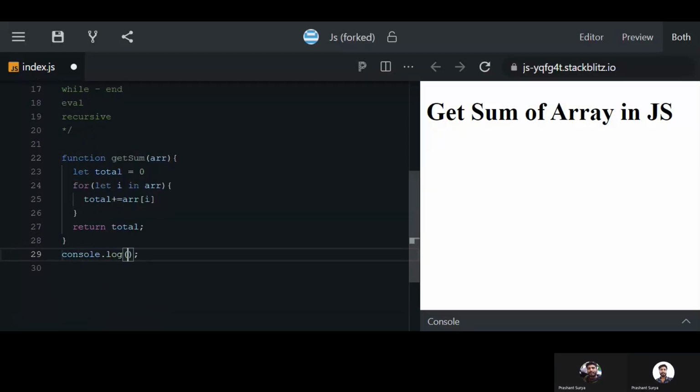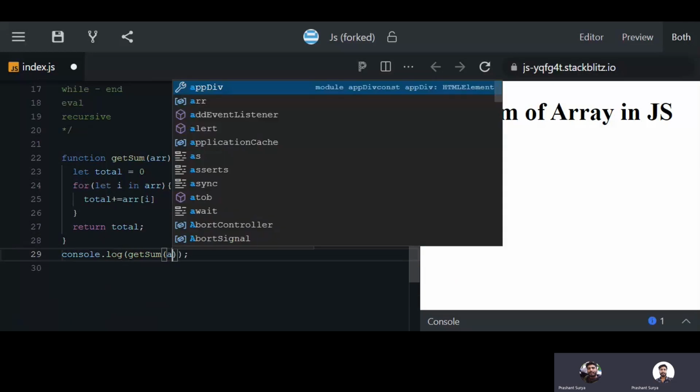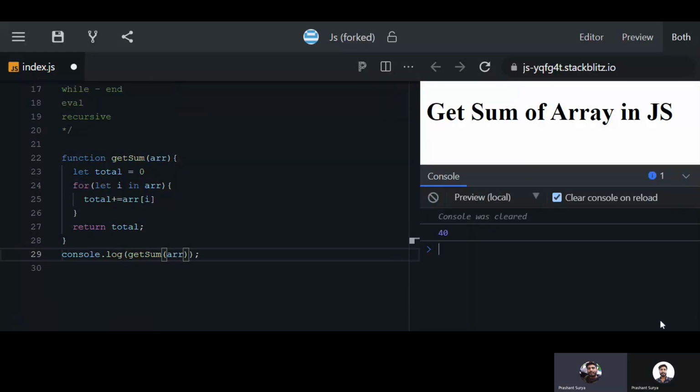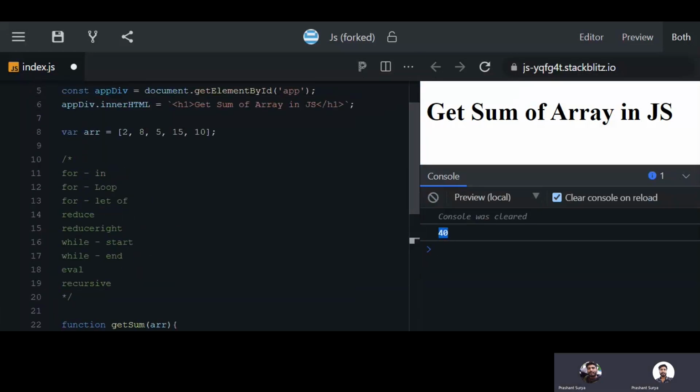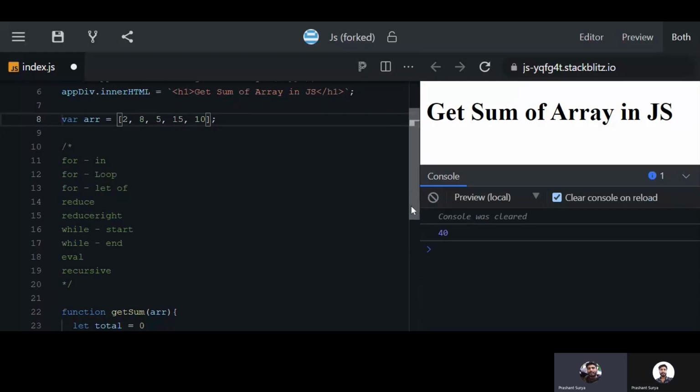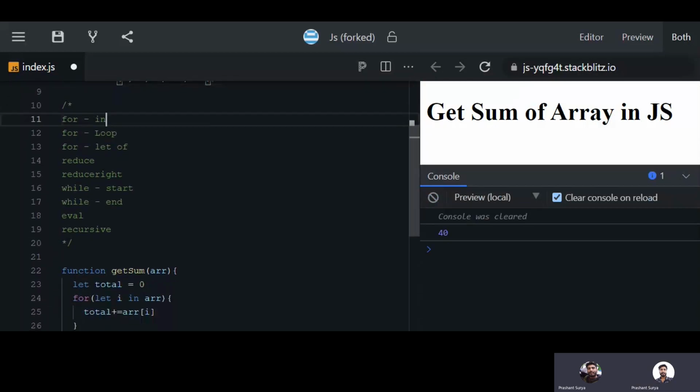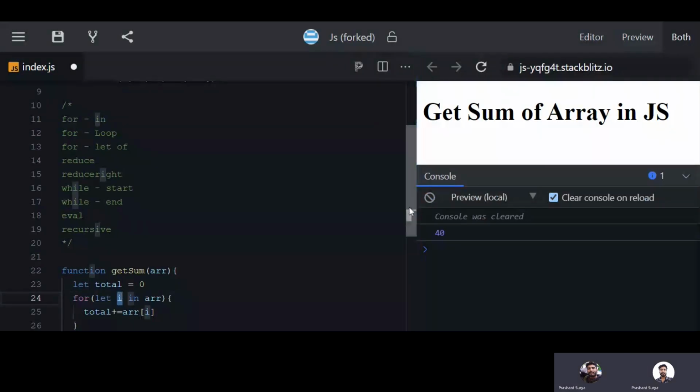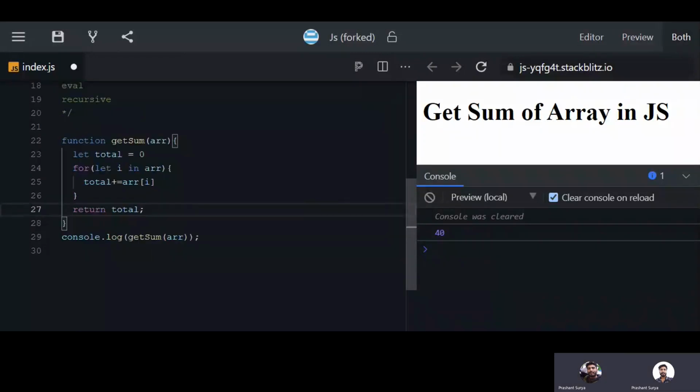So we will console the result, console.log, and we will call this method with the parameter array. So in the console you can see we have 14 as a result. You can add as well 10, 20, 30 and 10, 40. That means we are using the for in loop, for let i in array. So this is your method one to get the sum, the for in loop.